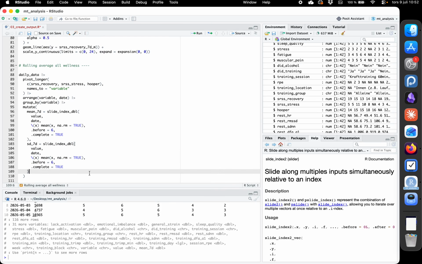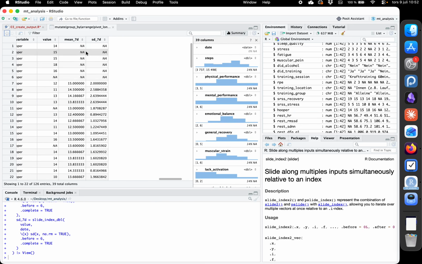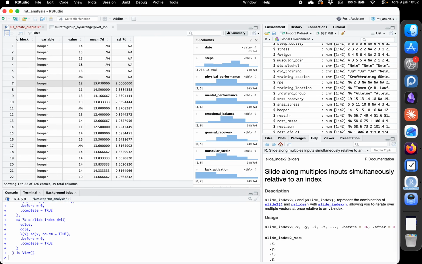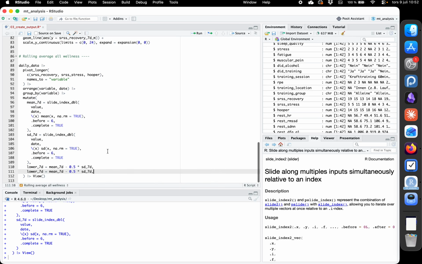SD. Just that this one should be SD instead. We can run this and just view it to double check that we have mean and standard deviation, perfect, and it comes from the 7th day. Apart from that, we just do lower 7 day, should be the mean minus half of the standard deviation, and then we do the same for the upper, but it should be plus.